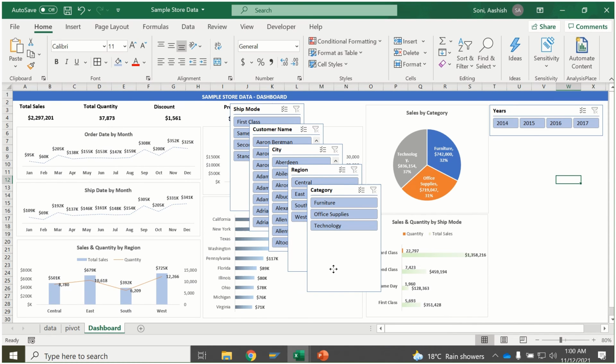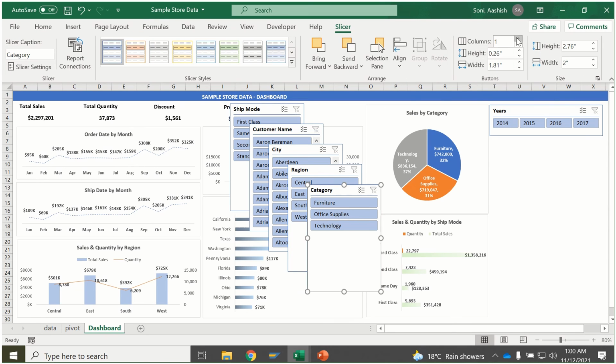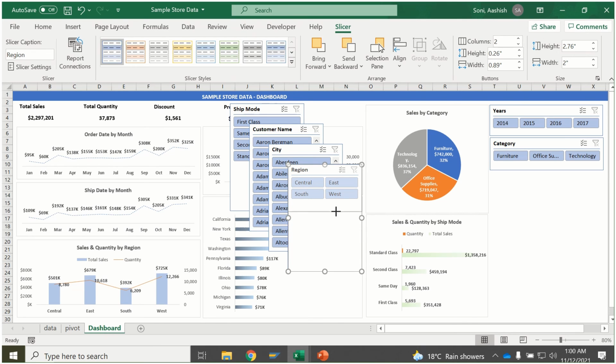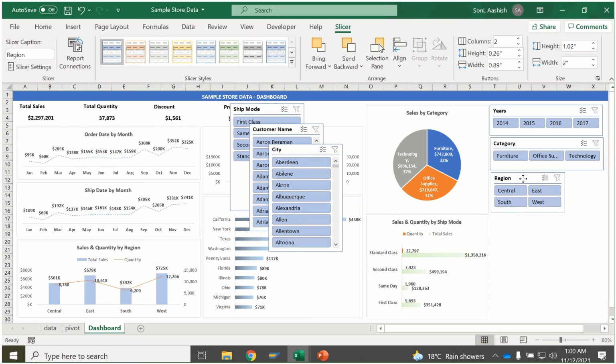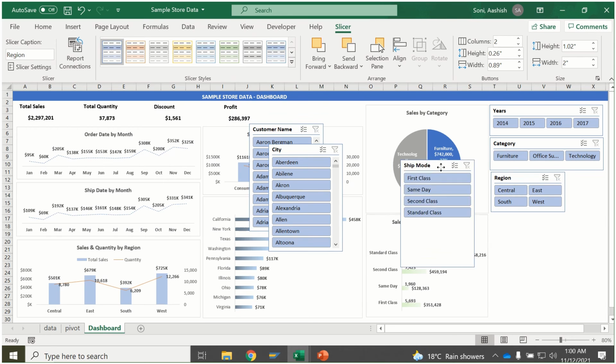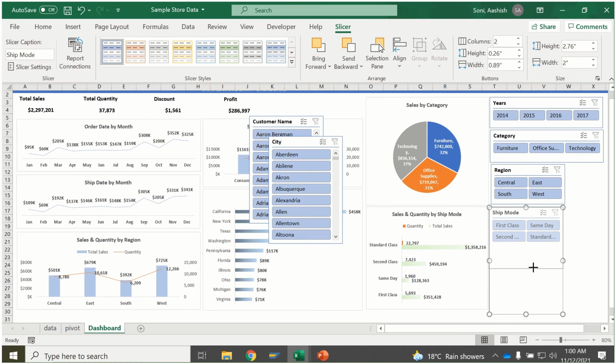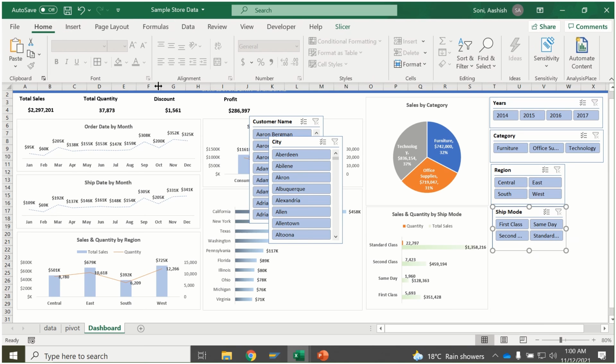Okay, you got the first slicer, furniture and options. Let's see if we can make it in one. Okay, central, let's make it in two. Okay, and then first class you have, let's make it in two. Okay, and let's go to home.